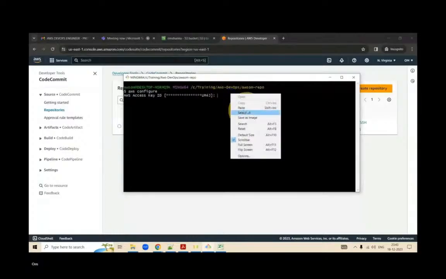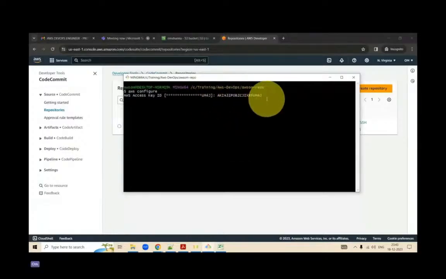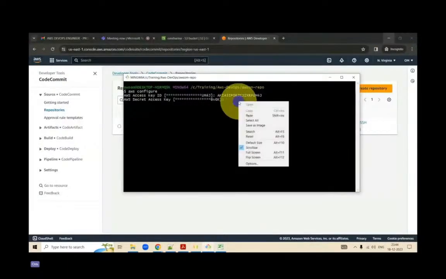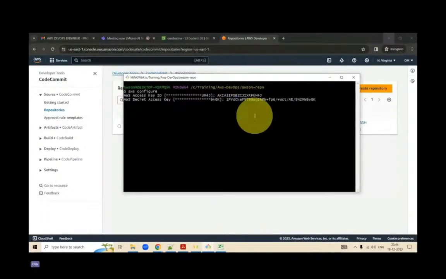Put it. See, UM4J at the last. That means it is correct. Similarly, 6VGK. Last four digits only would be mentioned just for reconciliation that you are putting the correct way. Or put it like this, paste. US East 1, default output, leave it. AWS S3 LS to see whether you're able to see the list of the files or commands or not.